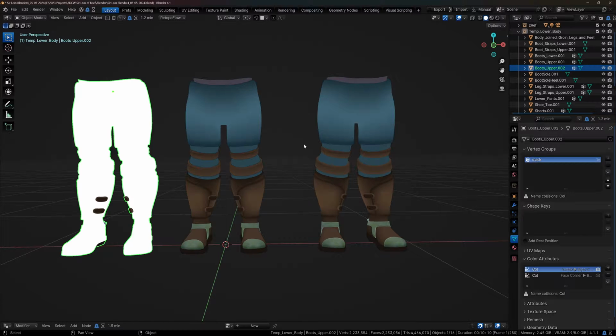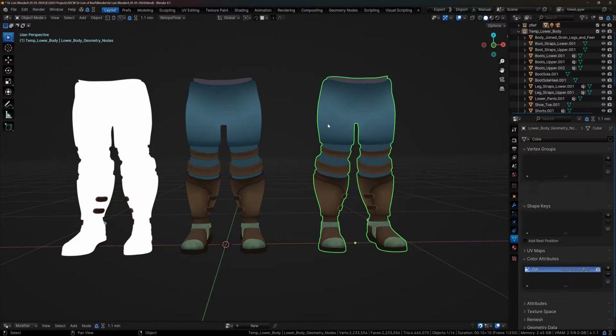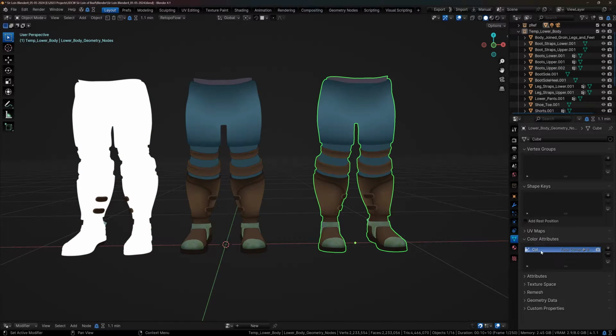Or what you can do is something different. You can make use of geometry nodes to create the single object, and it converts everything over to a single color attribute. So that's what we're going to do.